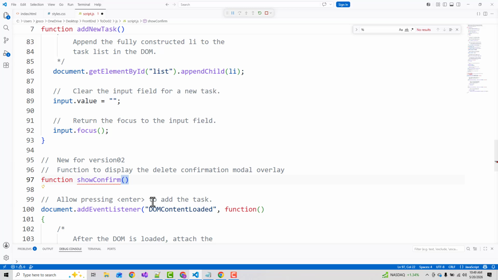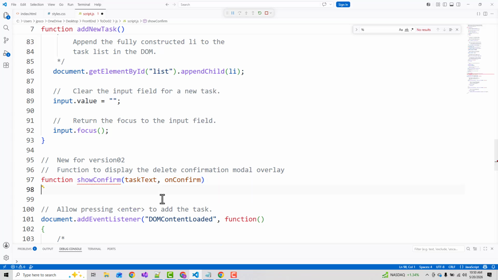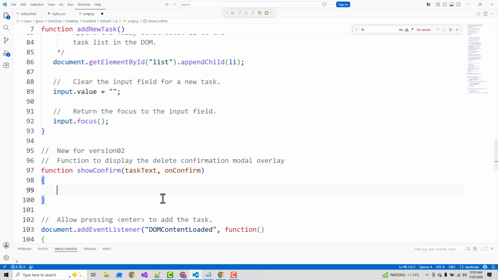Now this is actually going to have a couple things passed into it known as parameters. It's going to have taskText, and that's the task name that we want to display inside, and also onConfirm. That's the callback that's going to be executed if the user clicks yes. All right, so we want to locate the overlay backdrop and the message element inside the dialog.